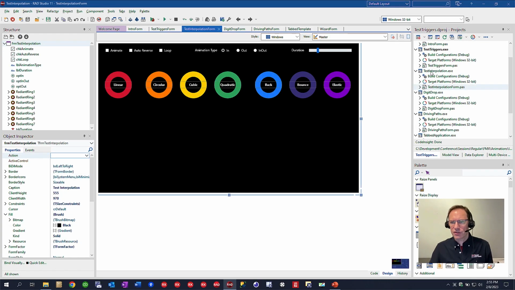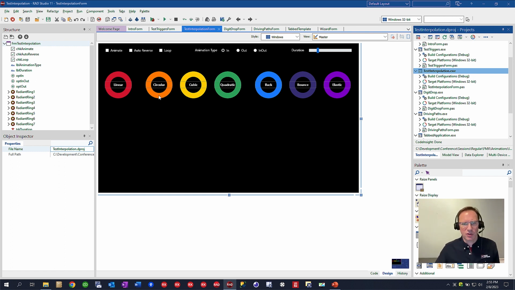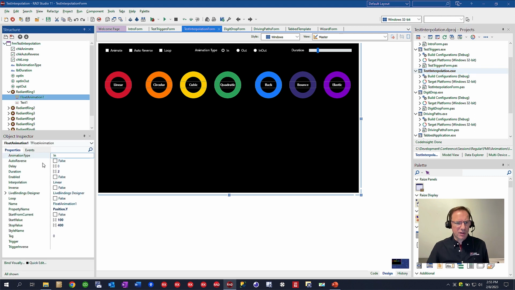So we're going to go to our interpolation form, switch my project, and what I have here is a number of radiant rings to demonstrate the various pieces. They all have their positions tied, and position is what we're animating. They're going to drop down in this view, but they're going to do so differently. Each one has a different animation type assigned, which is labeled in the middle of each one. We control whether we loop it, whether we auto reverse it, which way it applies the distribution, and of course how fast we go. There's nothing real interesting in the code to show. It's just the effect of what these animation types do. So let's go ahead and run this.